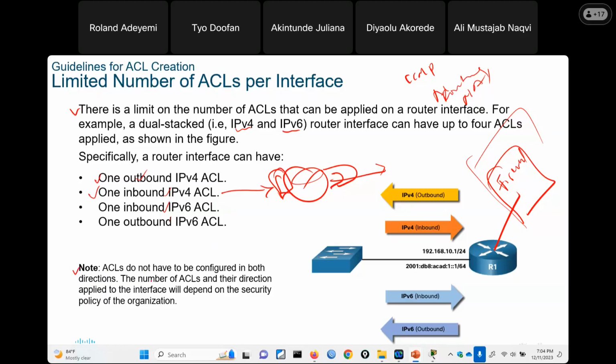Note, access control lists do not have to be configured in both directions. Once you apply it in one direction, inbound, you are good, or outbound, you are good. The number of ACLs and their direction applied to the interface will depend on the security policy of the organization. It all depends on what you are trying to achieve. Don't forget that. Even me, the trainer, when I see some access lists, I wonder, how did they create this access list? What are they trying to achieve?